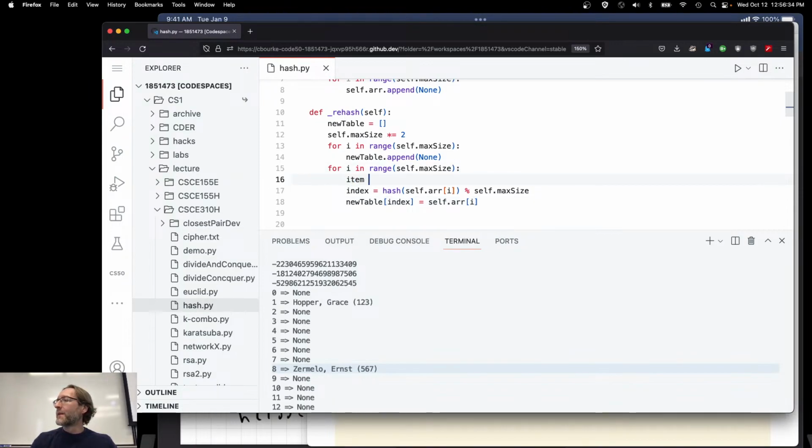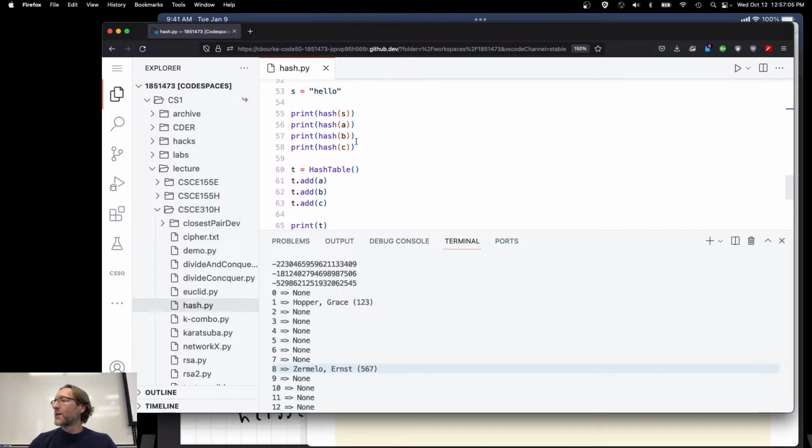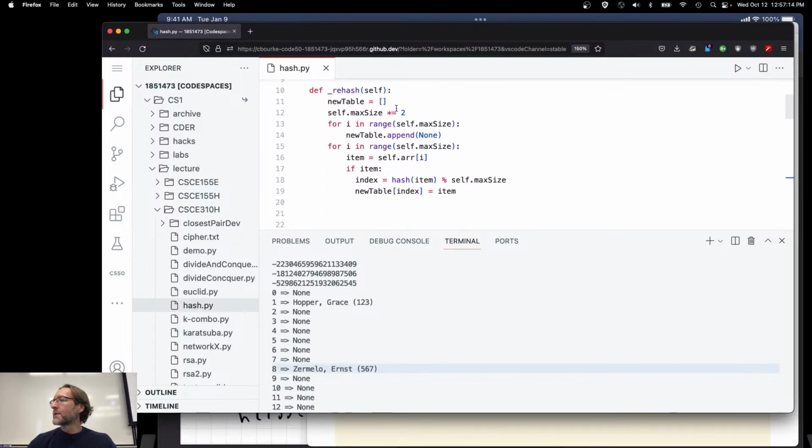So item, let me get the item here. I'll get the ith item, and if item, then I'll do all this stuff. Do this, the hash of the item, mod the new size, the new table of that index gets that item. So why am I doing it that way? What if item is null, or not null? What if it's none? Can you hash none? I'm not sure. Let's find out. Can you print the hash of none? We'll find out after we've completed this. Right? That's a good question.